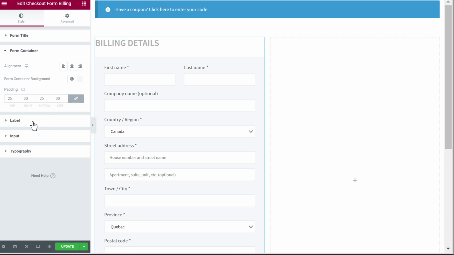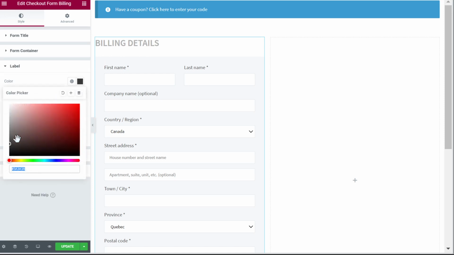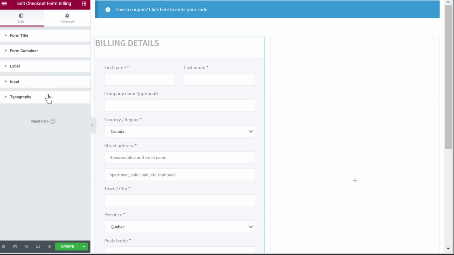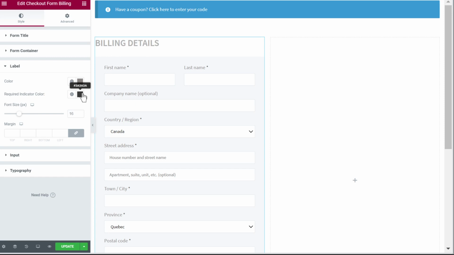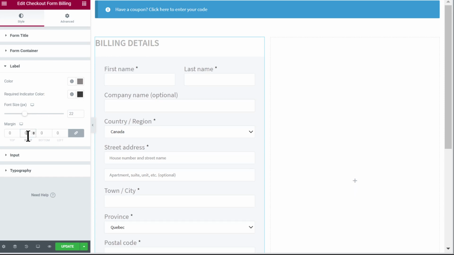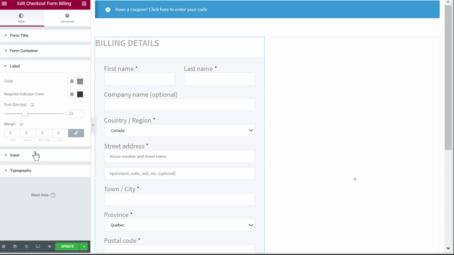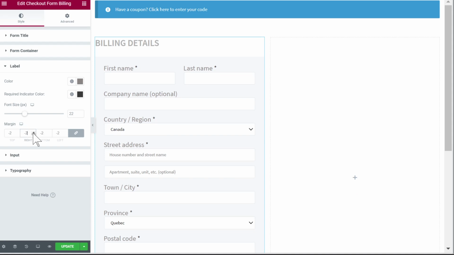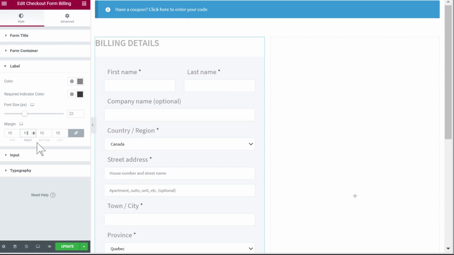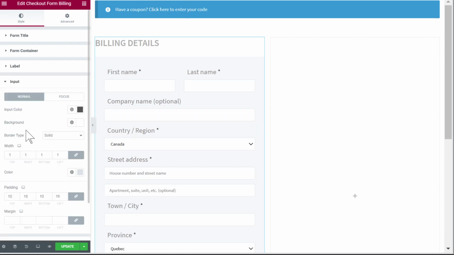Form container, label. Let's try to change the labels. That works. Oh, that's good. Required indicator, the font size works, and then the margins also work, so that's good. Actually, I don't intend to change this. Let's make it back to something that looks better. Well, doesn't look really good, but let's move on.